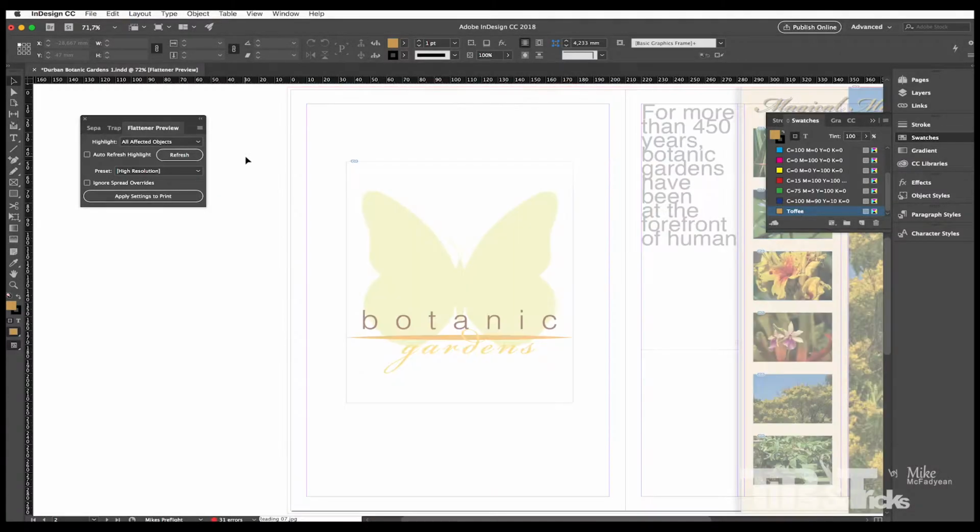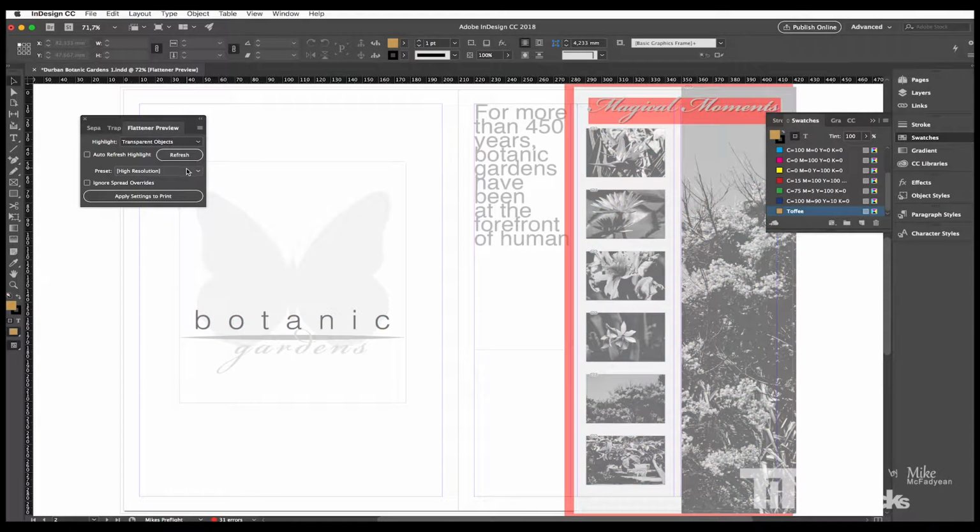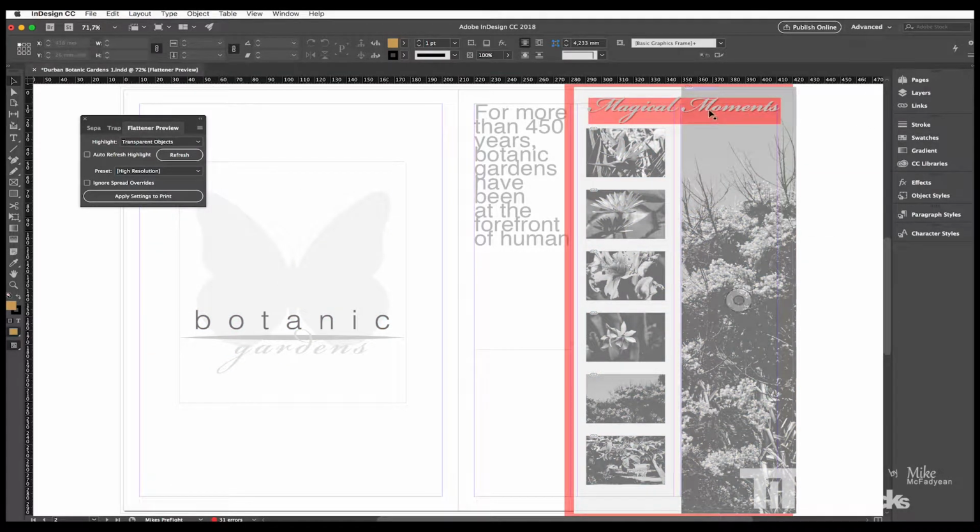I'm going to go to the next 2 pages and go back to transparent objects, and now I can see that there is a drop shadow behind magical moments, and there's also a drop shadow behind this color box.